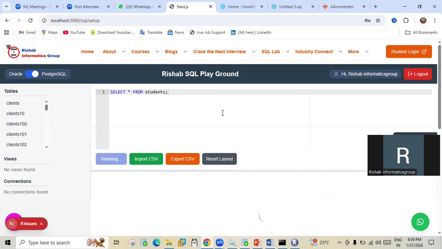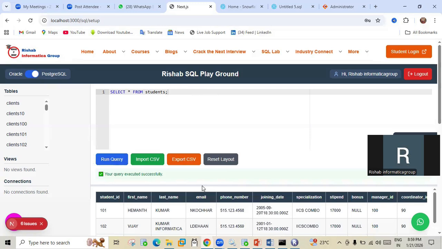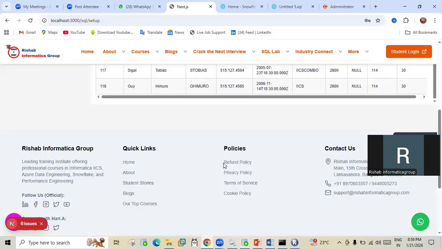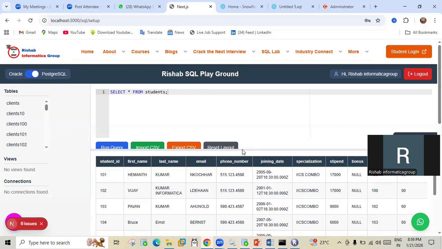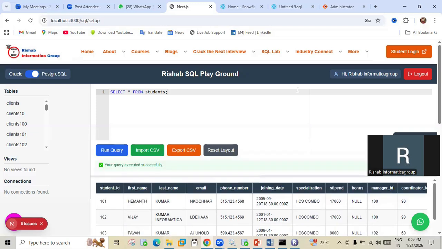Okay, select star from students. You can see here I'm getting the results here, right? So this is very rare in any training institutes and all. To develop all these things, I put a lot of effort so that it will be helpful. Yes, definitely you can use this in the mobile also. Very easily you can use this in the mobile, because I have given all the pages also.